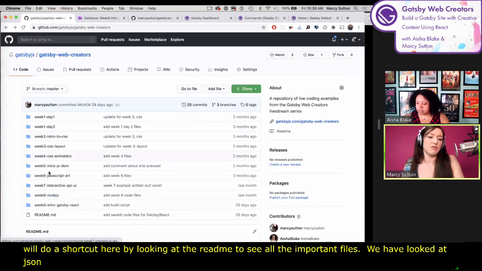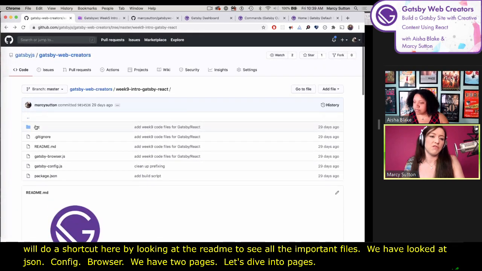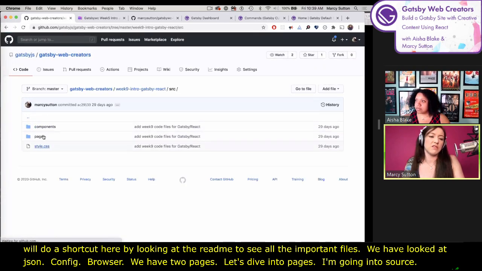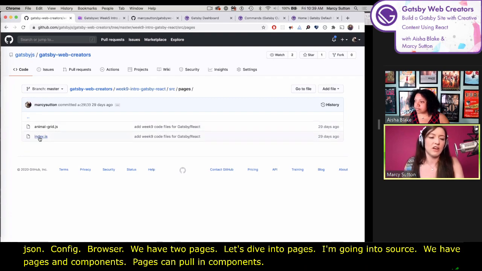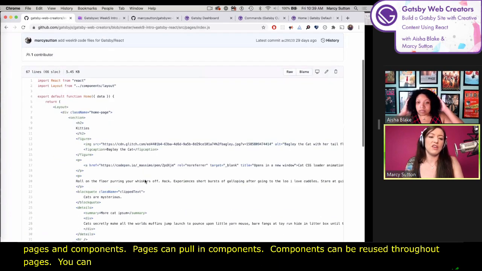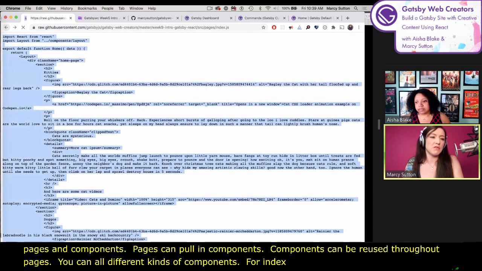I'm going to go into source. So we have pages and components. Pages can pull in components. Components can be reused throughout pages. You can have all different kinds of components. So for index, this is going to be our home page. I'm going to go and copy this code.